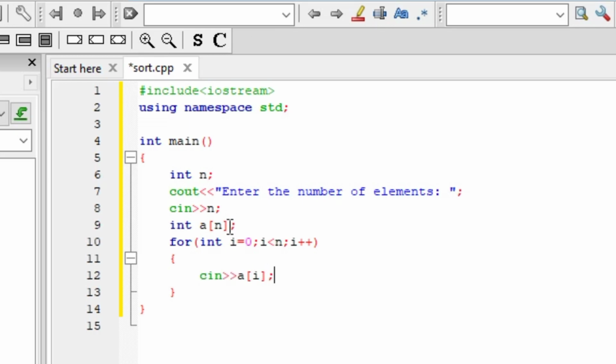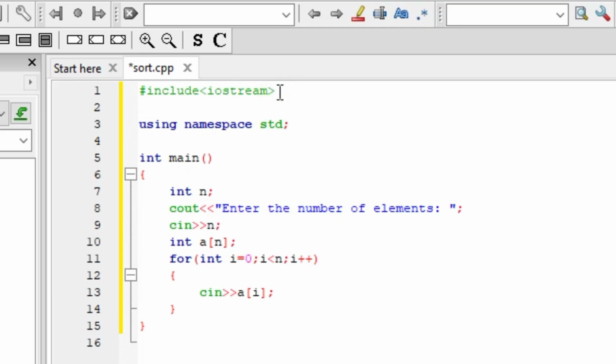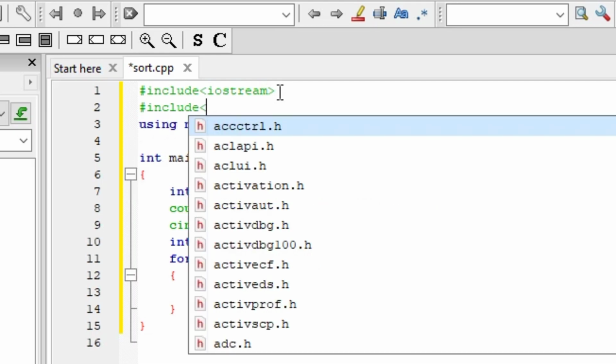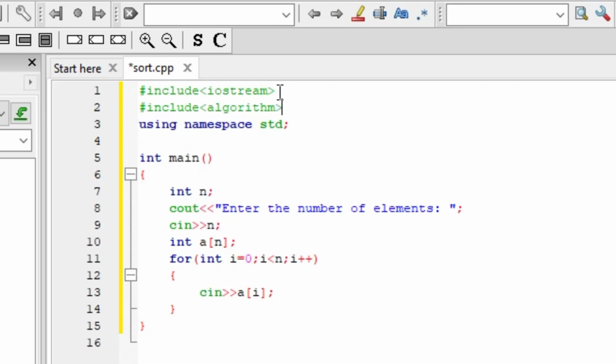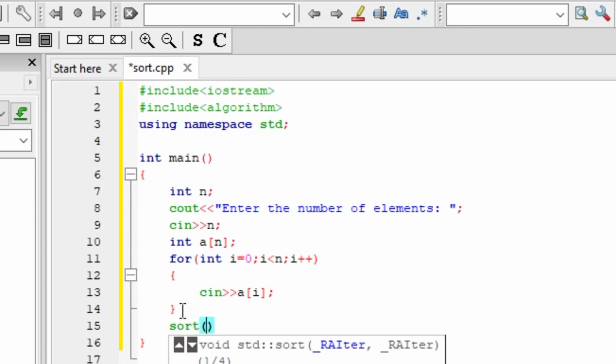And now, because we are sorting the elements through the inbuilt sort, we will include the header file. So we will write #include <algorithm>. #include <algorithm> is the header file for the inbuilt sort.